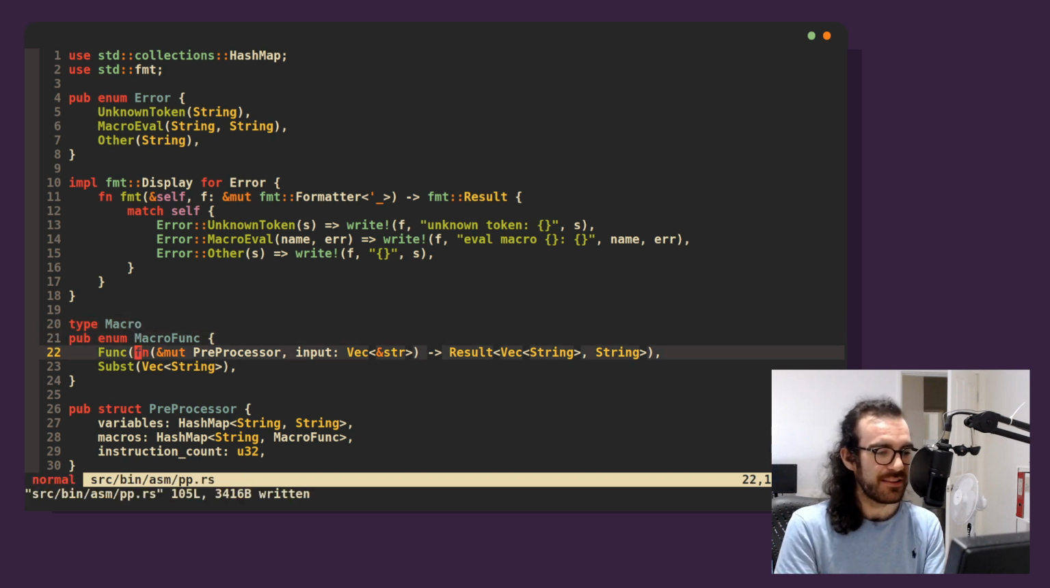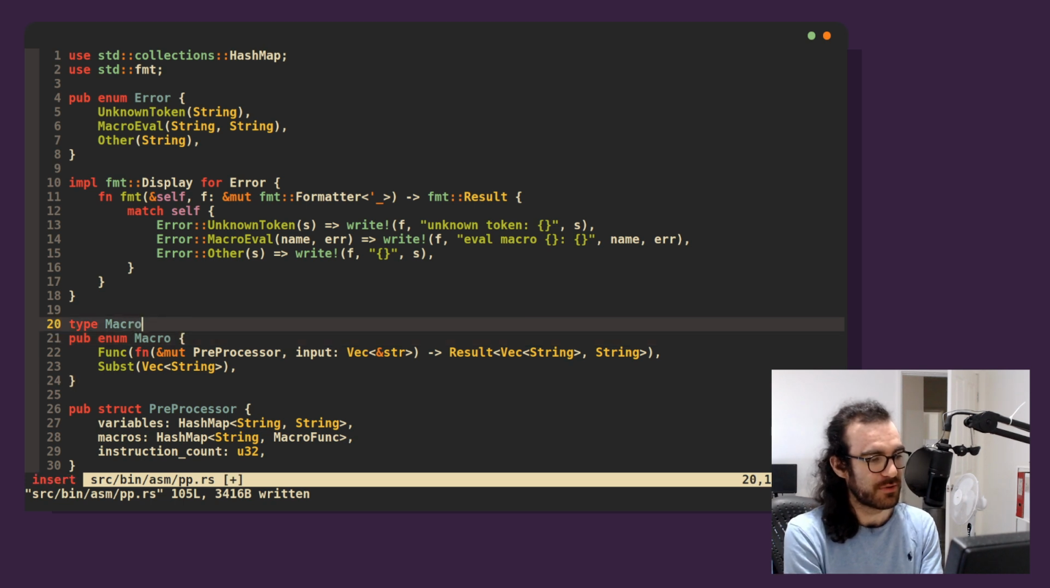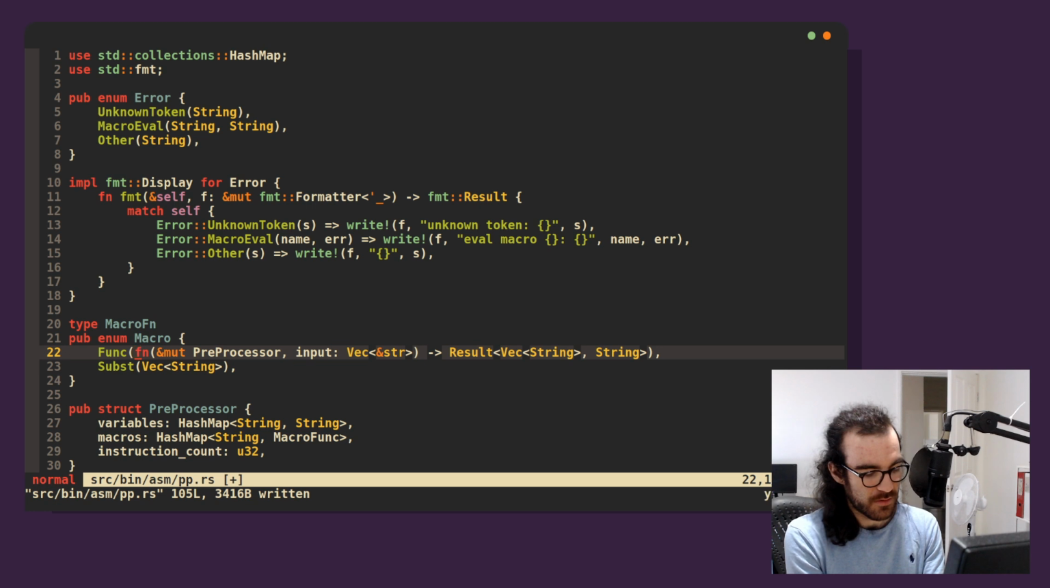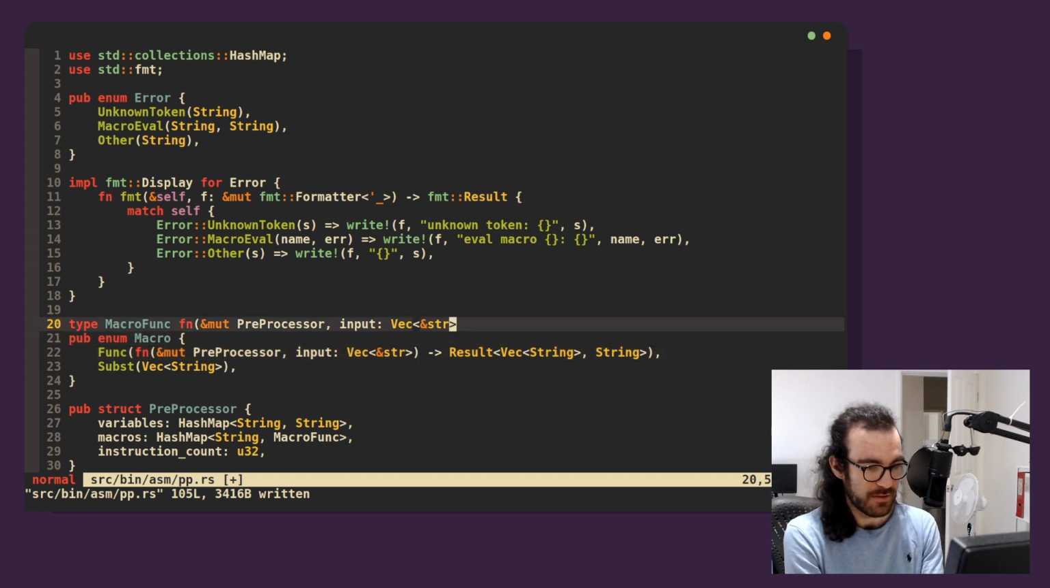So the fact that this enum is called macrofunc and then I have a variant called func is a bit of a smell, so I'm going to call this macro. But then I'm going to keep this. I did not copy enough of this line, apparently. Okay, good. So now we have a type that represents this function.